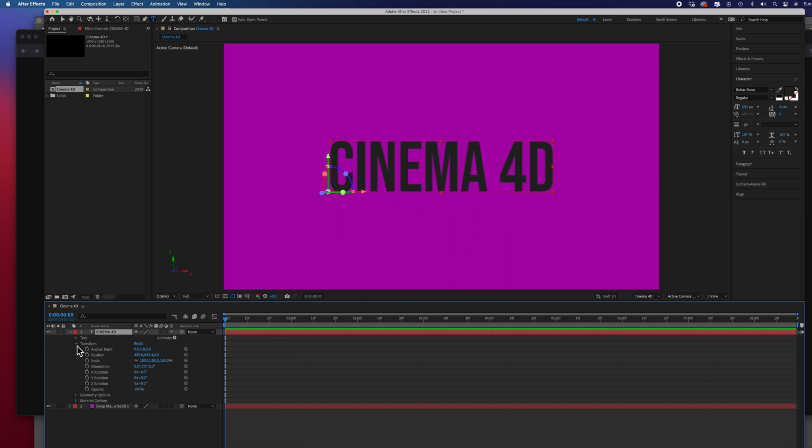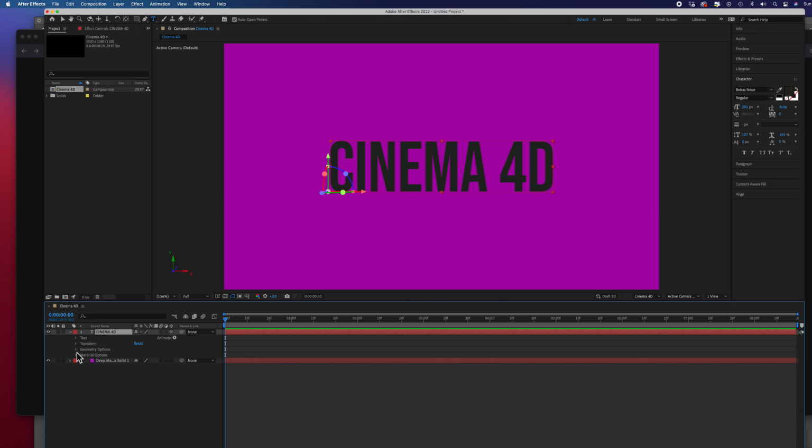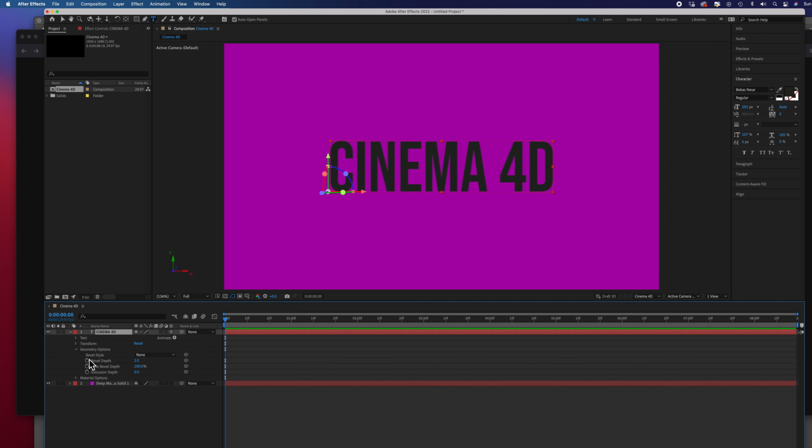It has transform. It has this thing called geometry options. And why does it have that? It's because I created a 3D layer. And because I changed it in the beginning to Cinema 4D, I also have this extrusion depth, which allows me to add some depth going back behind this letter.